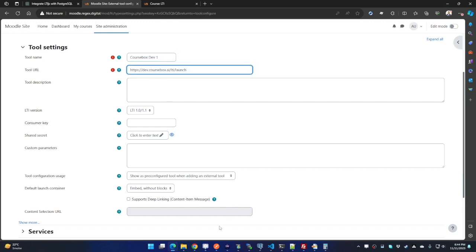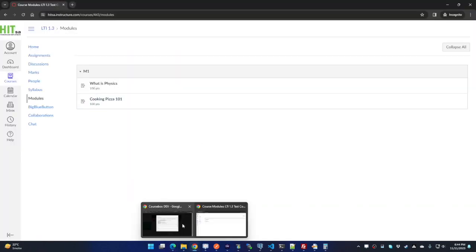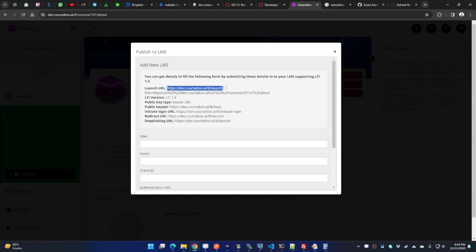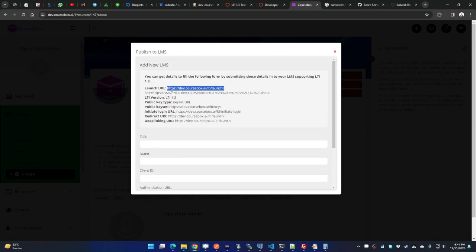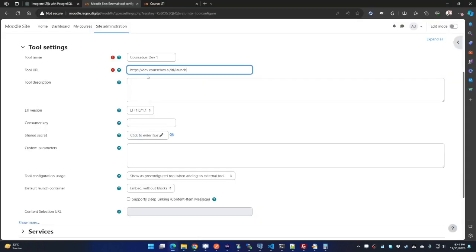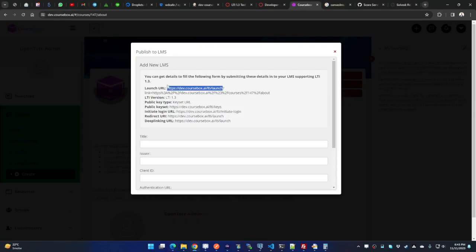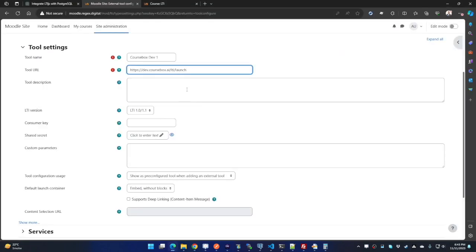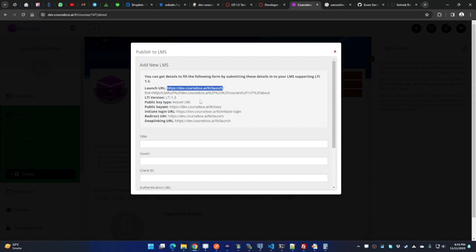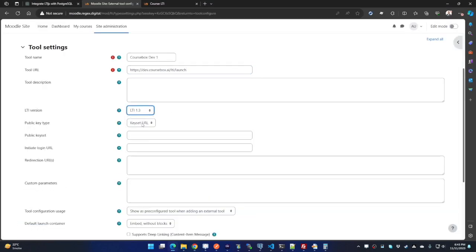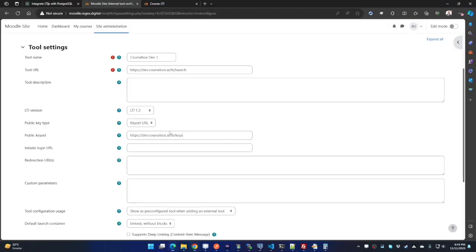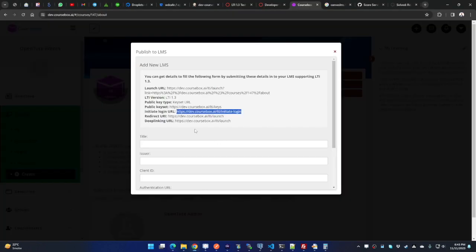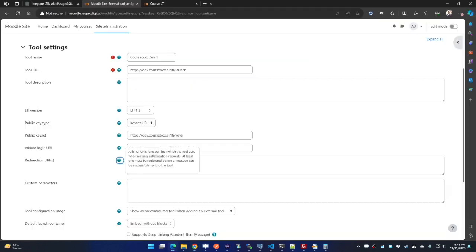The tool URL, you can see, when you click on add new LMS, you will see all this information. Just copy this URL. You can copy the whole URL as well, but we are setting up deep linking, so we don't need to copy the whole URL. Public key set should go here. Login URL should go here. Redirect URI will go here.